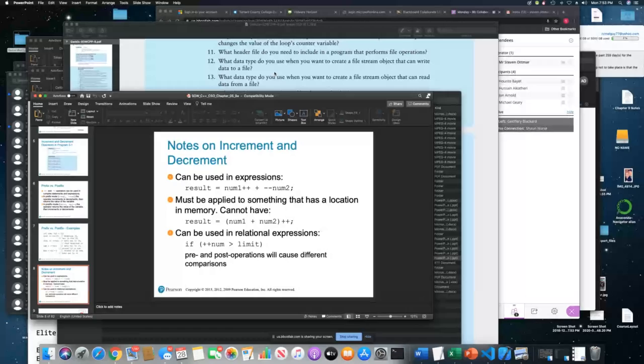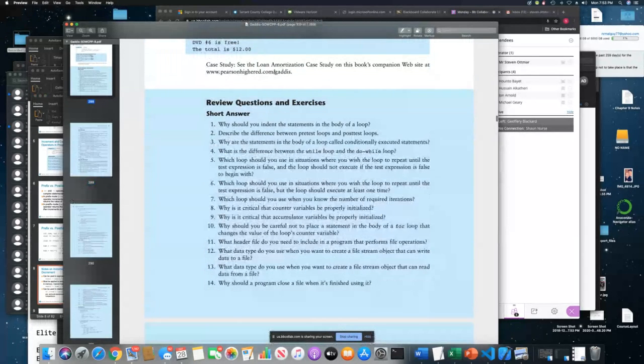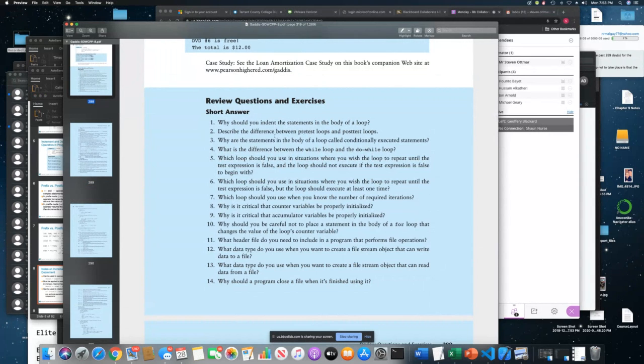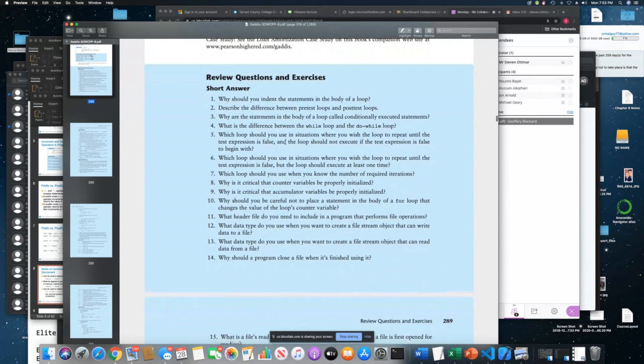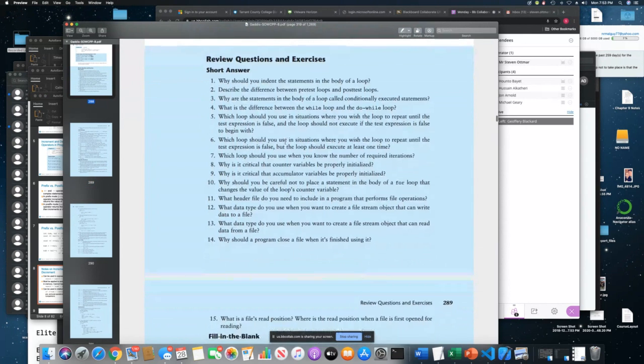So let's see if there are any other good questions. Describe the difference between a pre and post test. You already did. Everyone explained that to me. So, Huto, explain to me this one. Why are the statements in the body of a loop called conditionally executed statements? Because there's a certain condition that has to be met for them to be executed. Very good.